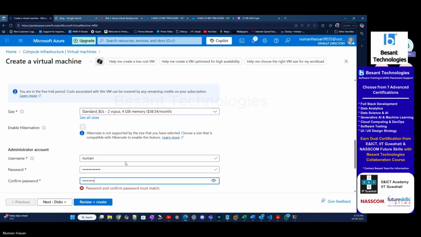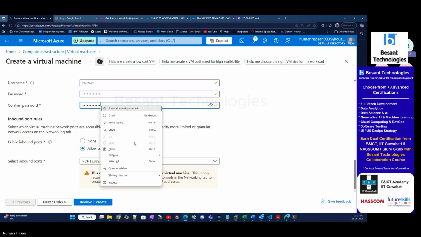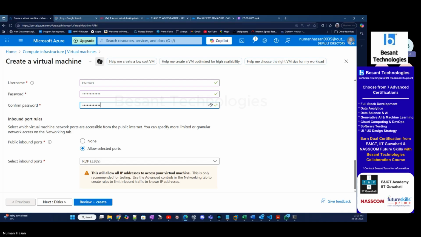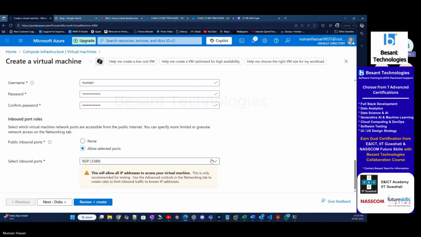Perfect, sir. Now just scroll to the bottom here on the same page. Usually, if you have seen, there is an inbound port rule, and inside the inbound port rule there is an option called RDP, which is checked in every time. If you select the drop down box, there are multiple other options. Now you can see HTTP, HTTPS, SSH, RDP.